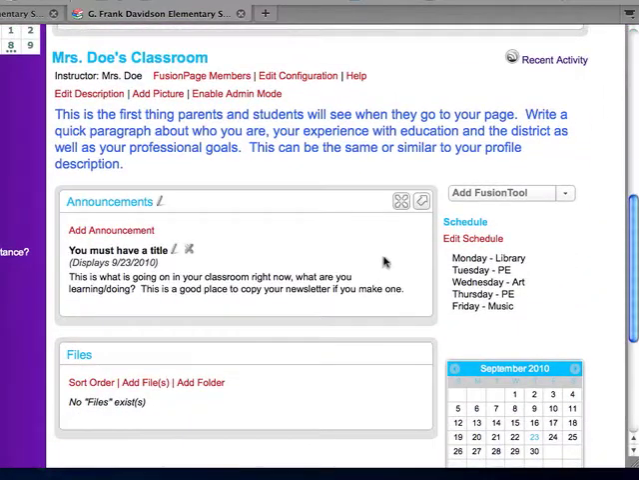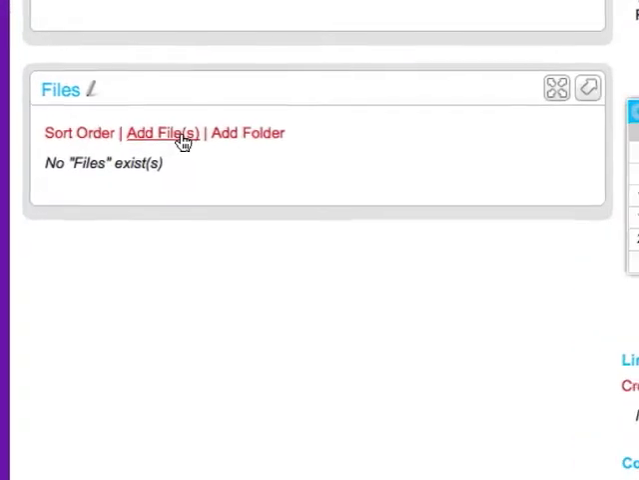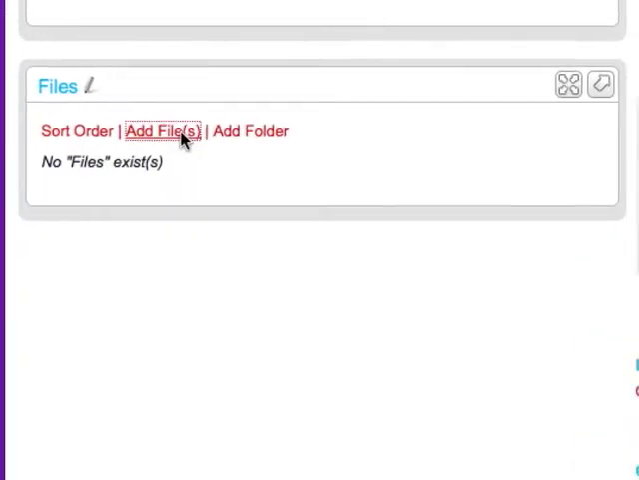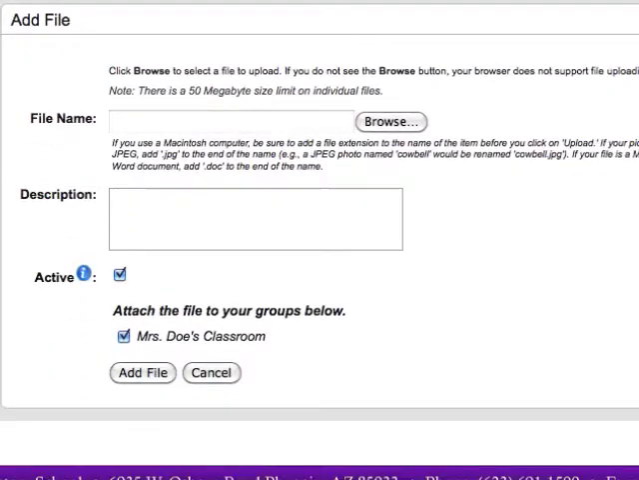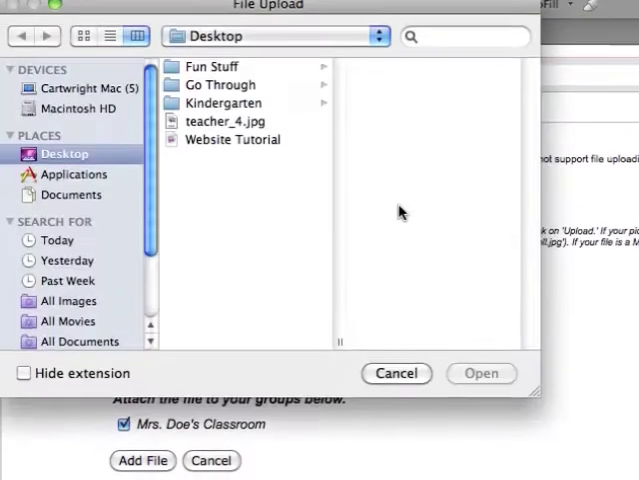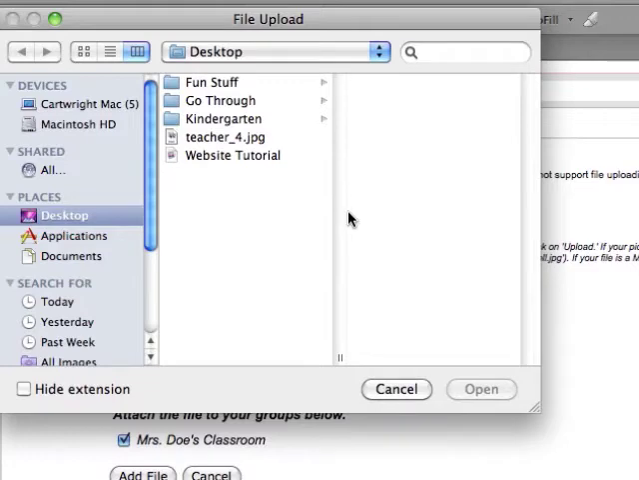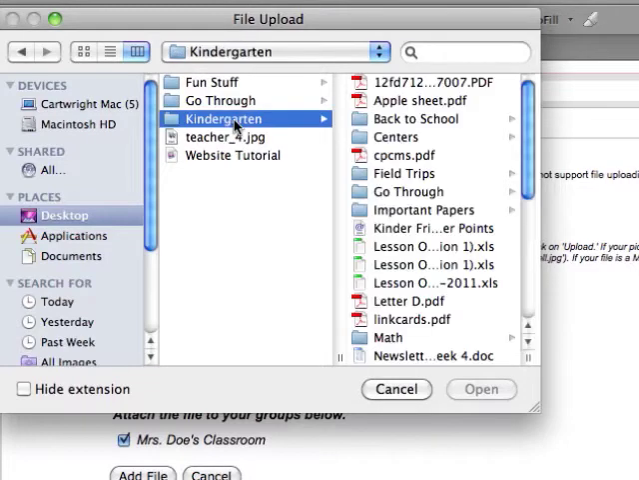Next, I'm going to briefly show you the Files tab. This is where you can upload Word documents, PDFs, or pictures for your students to access at home. I usually put my newsletter here, but you're able to pull anything, such as a worksheet you would like them to complete outside of class.